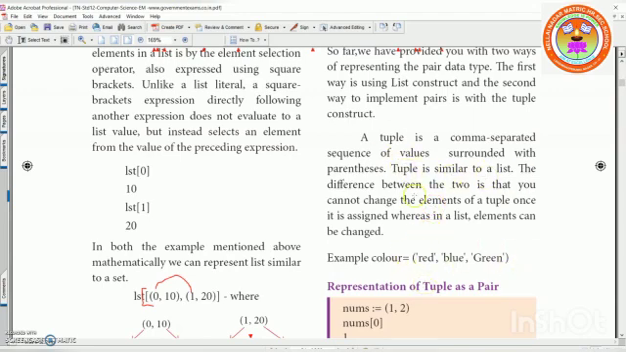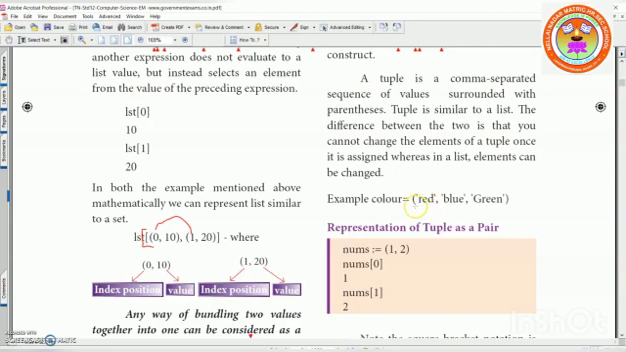Okay. A tuple is similar to a list. The difference between the two is that you cannot change the elements of a tuple once it is assigned, whereas in a list, elements can be changed. That means here, once you assign the element in a tuple, you cannot change it. It is called immutable. Immutable means you cannot change. Lists are mutable. That means you can change, right?